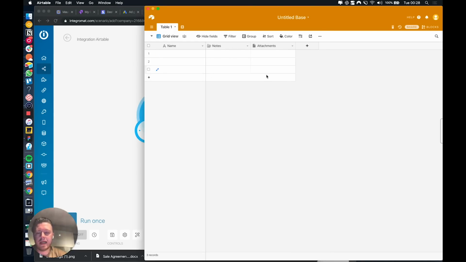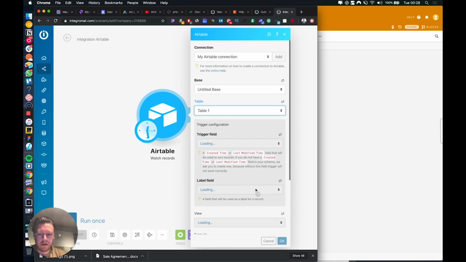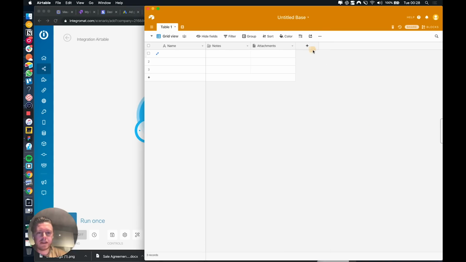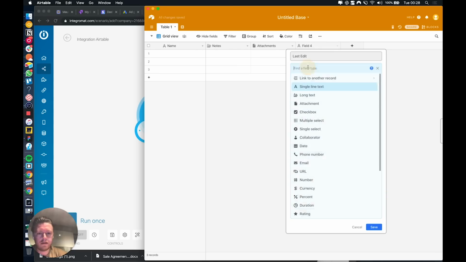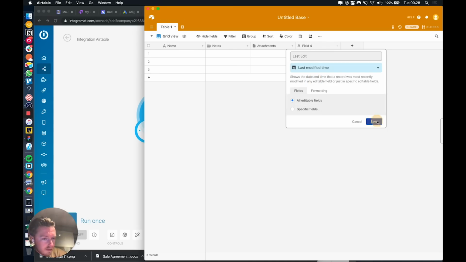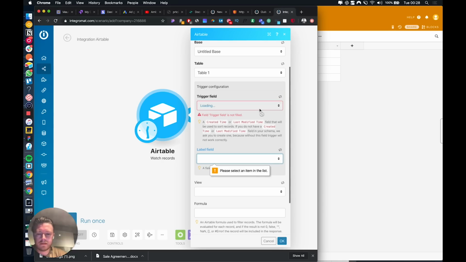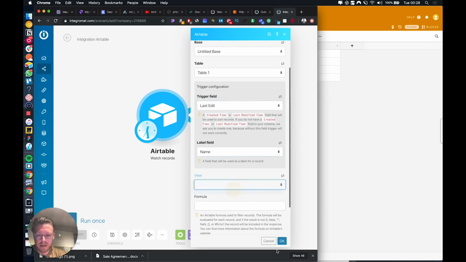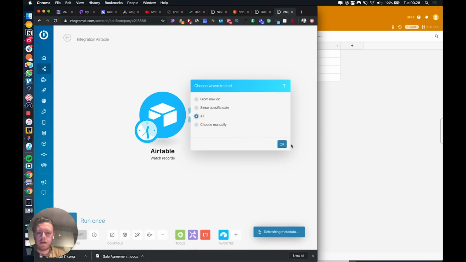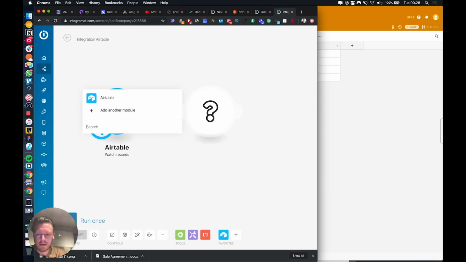So it's completely blank currently. There's no information in there. This is just the template version. And we need to go and add a trigger field. So just put in last edit, put in last modification time, all fields, and then you can refresh this. Label field can be name, view can be grid view. Cool. So then we're going to come over here, and we're going to use the growth hacking module.